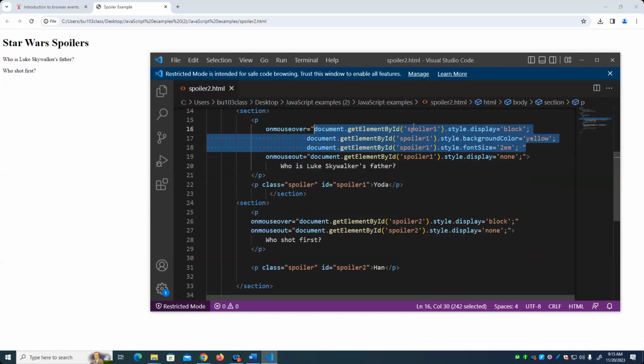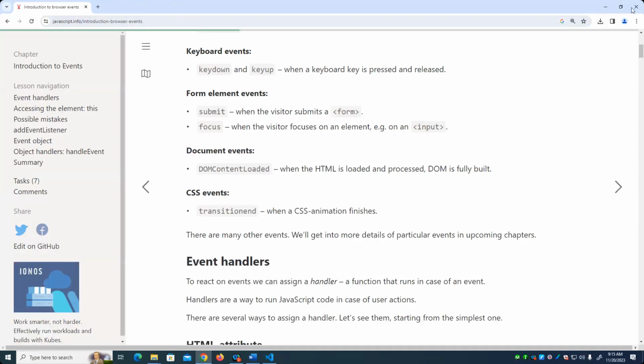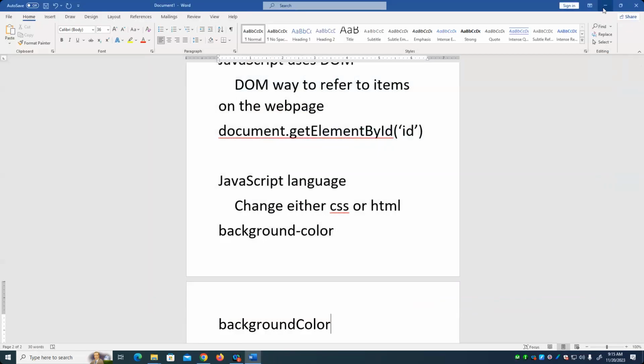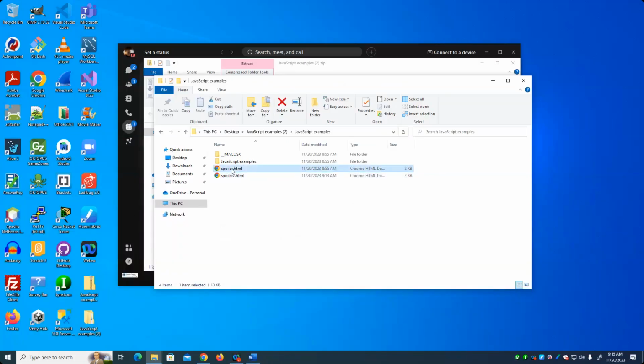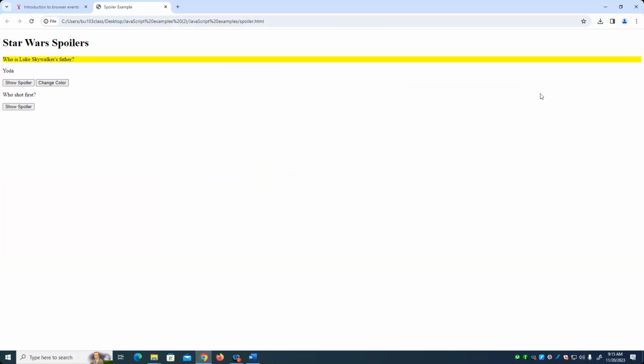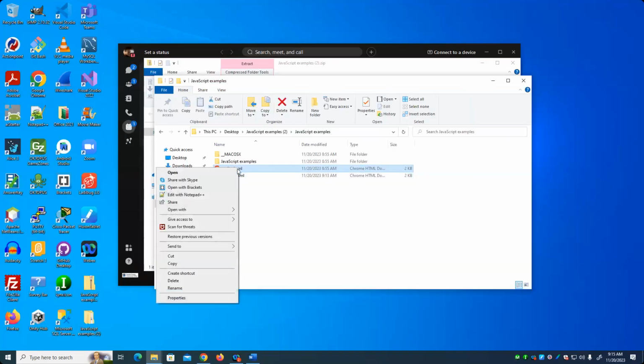All right, so let's look at our next example. Show the spoiler. I don't have a button to hide it, and I can change the color of this. Not too exciting. Show spoiler. Let's see what the code is for that.